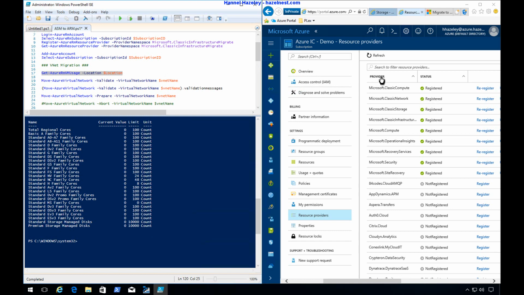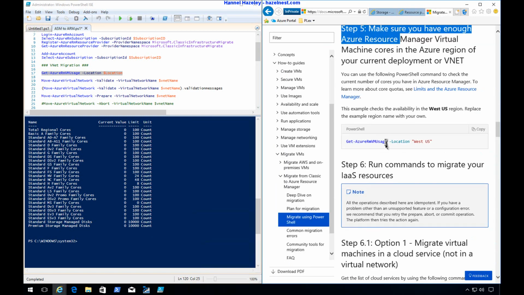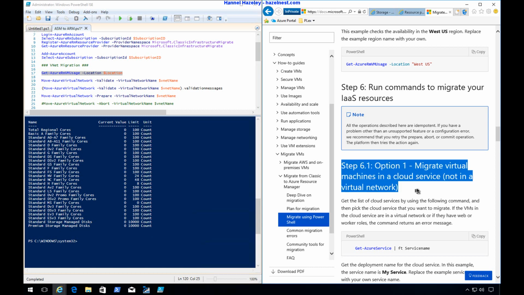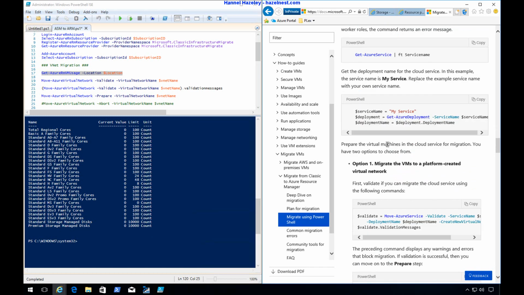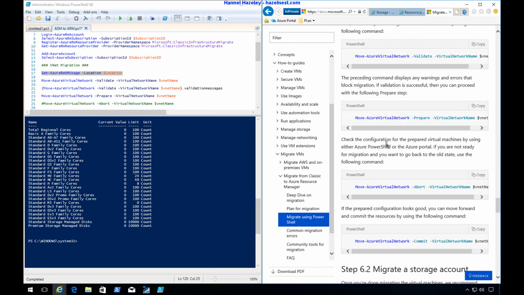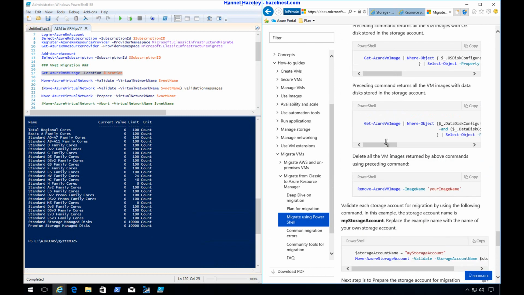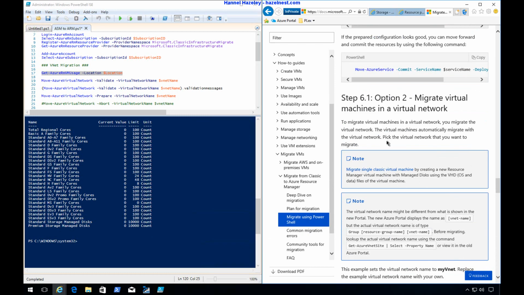All right. So the next step we're going to do now is run the validation. Oh, sorry. 6.1 is here. It's for the cloud service, but as I mentioned, we're doing a VNet migration. So we're going to skip 6.1, and then come down to, where is it? Oops, skip it. 6.1 option 2, the VNet migration.